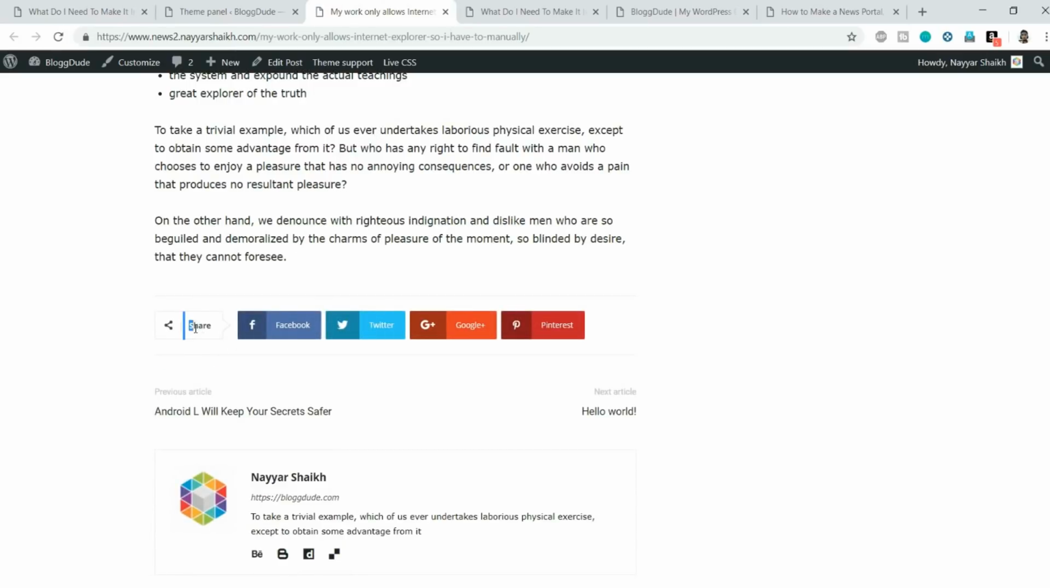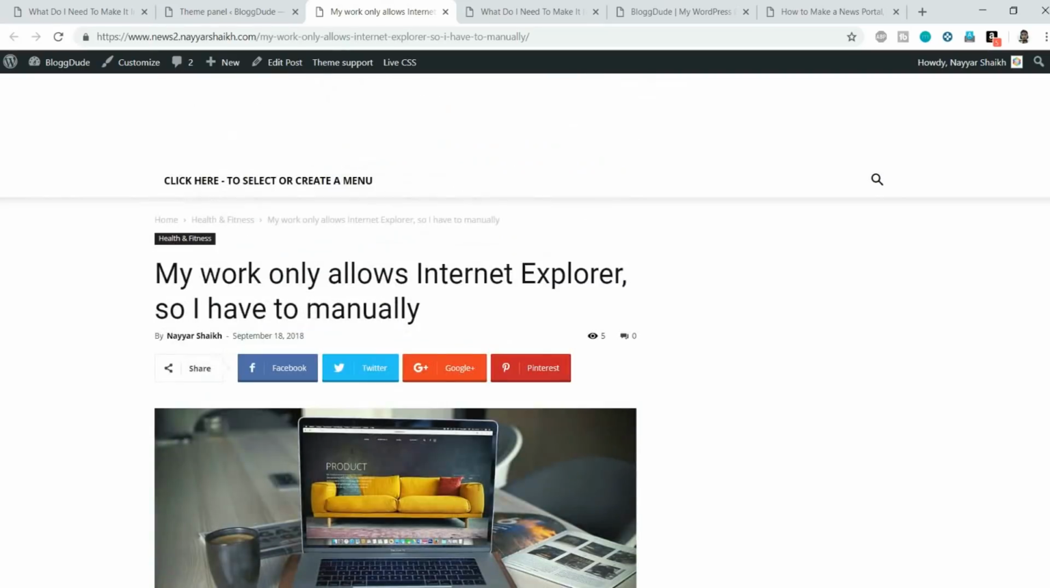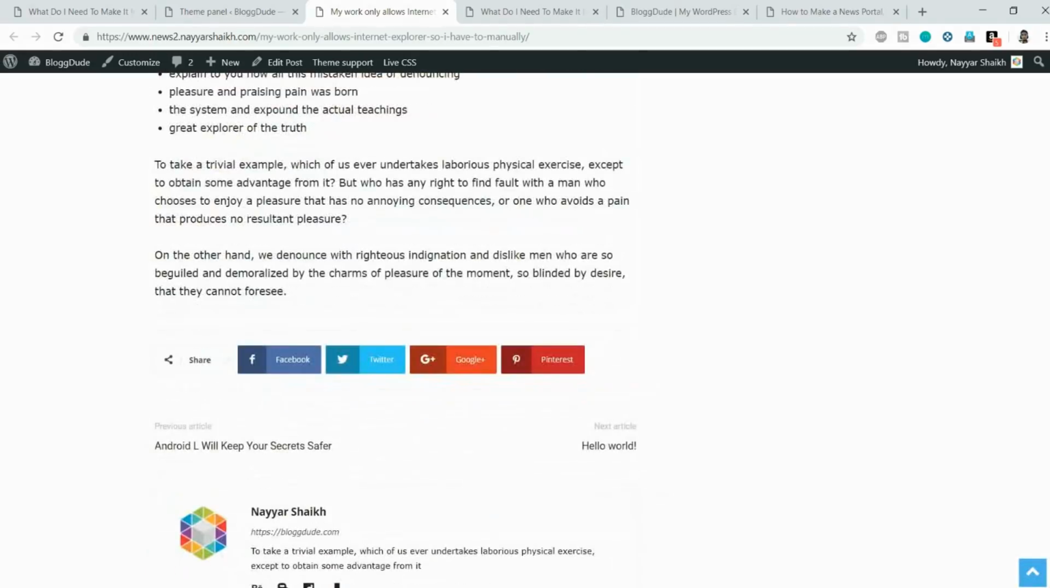Now as you can see, we have this share text. That like button at the top is gone, and the buttons now look much better. And the buttons at the top are different, as you can see, and the buttons at the bottom are different. So whatever style of social buttons you like, you can keep those.